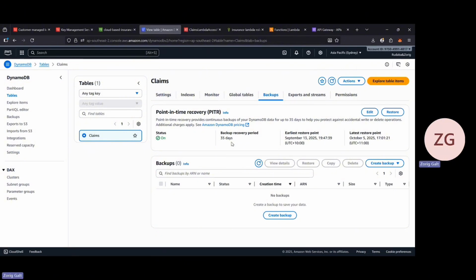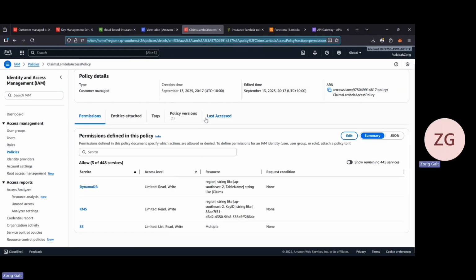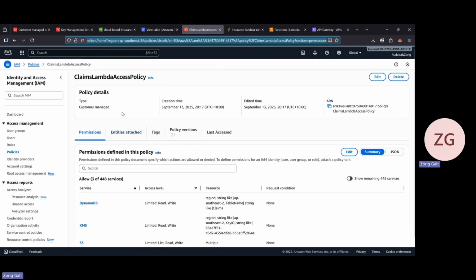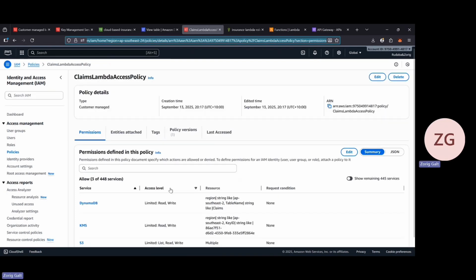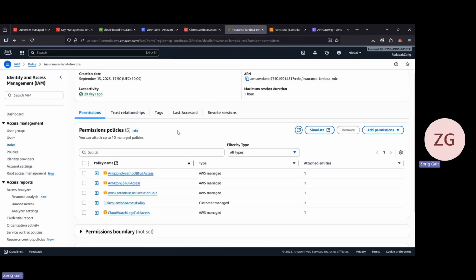Next, there are the IAM policy and Lambda role. As shown, I have created a custom IAM policy that grants access only to the S3 bucket, the DynamoDB claims table, and the KMS key, nothing else. After saving the policy, you can see it attached here to the claims Lambda role, alongside the AWS Lambda basic execution role. This design has imposed least privilege, which means that in our platform, each Lambda has only the permissions it requires, and all activity has been logged for compliance.